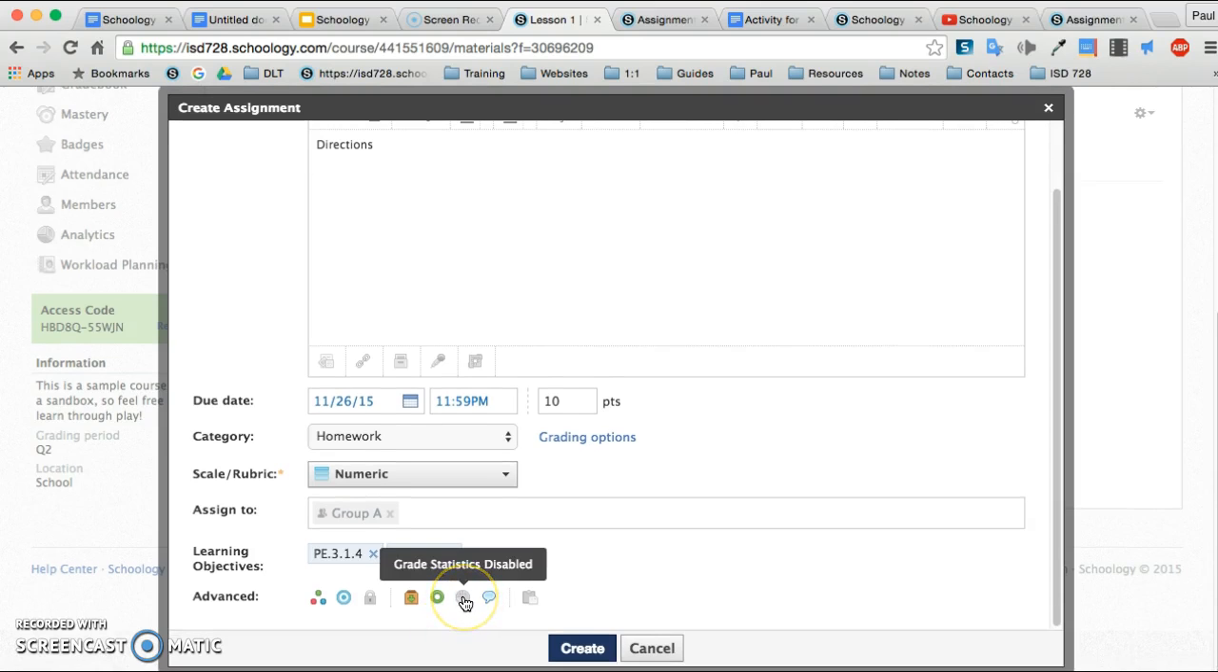The next one is grade statistics disabled, and it's disabled by default. If I click it to enabled, now the student would see grading results in general for an assignment. So they'd kind of see how the class average was on that particular assignment.